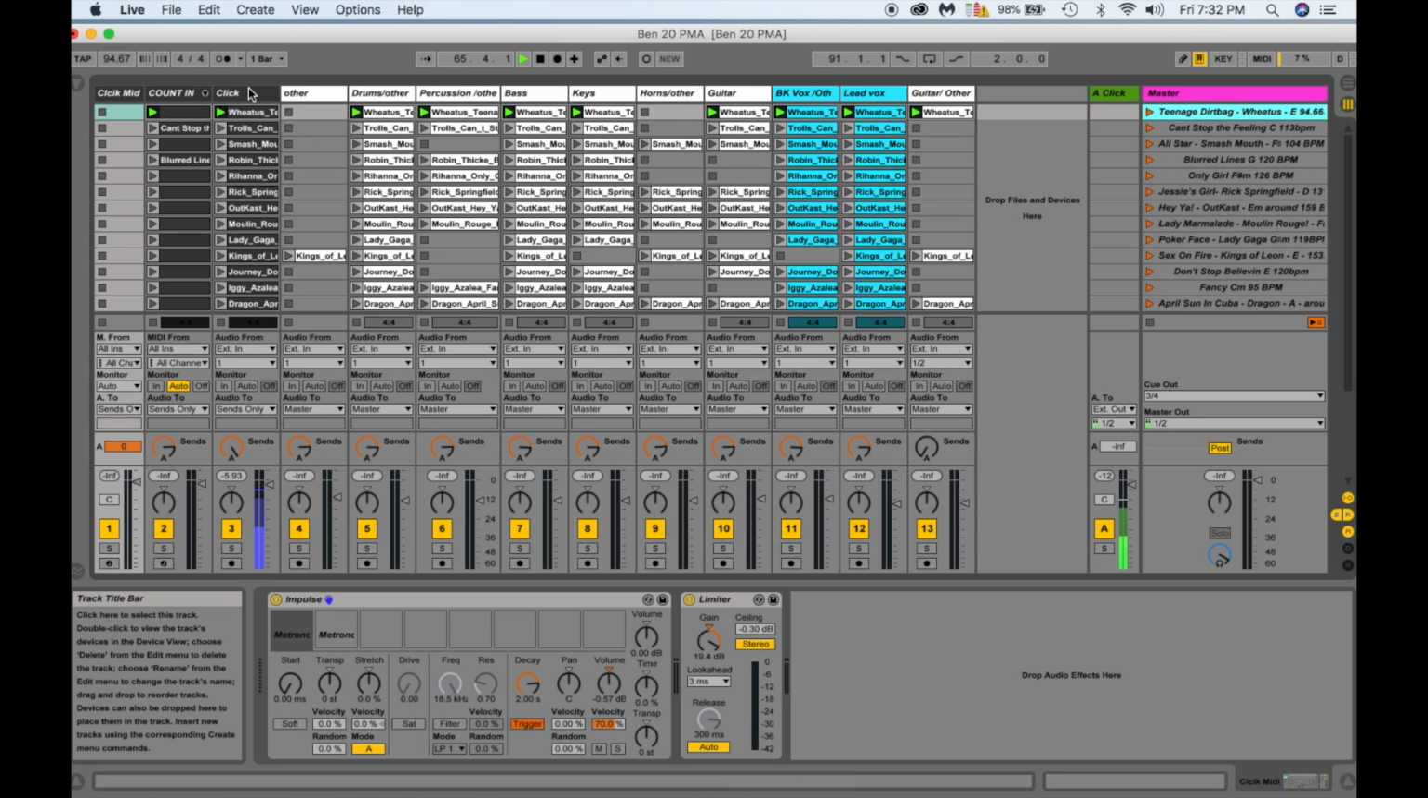You'll hear the intro, click track here, and the count-in track here. Then you have your music here. And again, this is just how I have it set up: other drums, percussion, other bass, keyboards, horns, other guitar, backup vocals, other lead vocals. The reason I put "other" is because some songs have different instruments, so I put those different instruments in the other columns if I don't have a place for them.